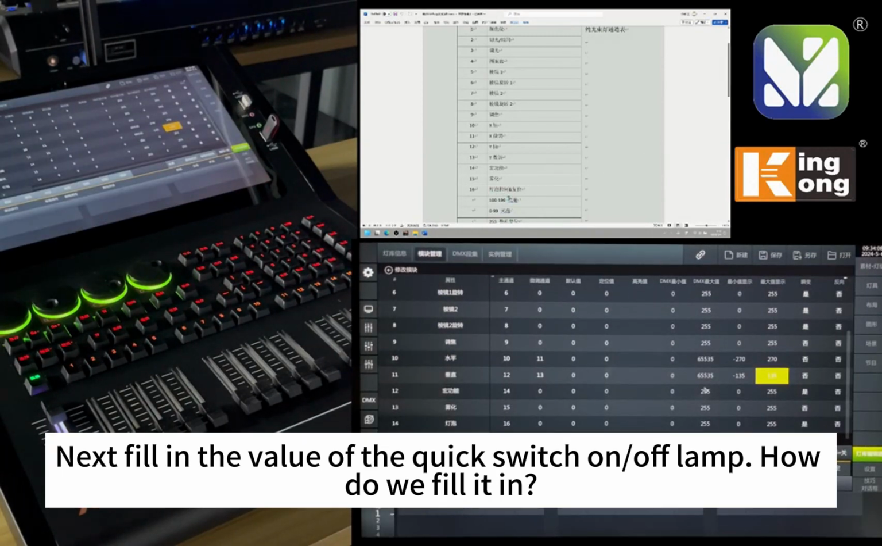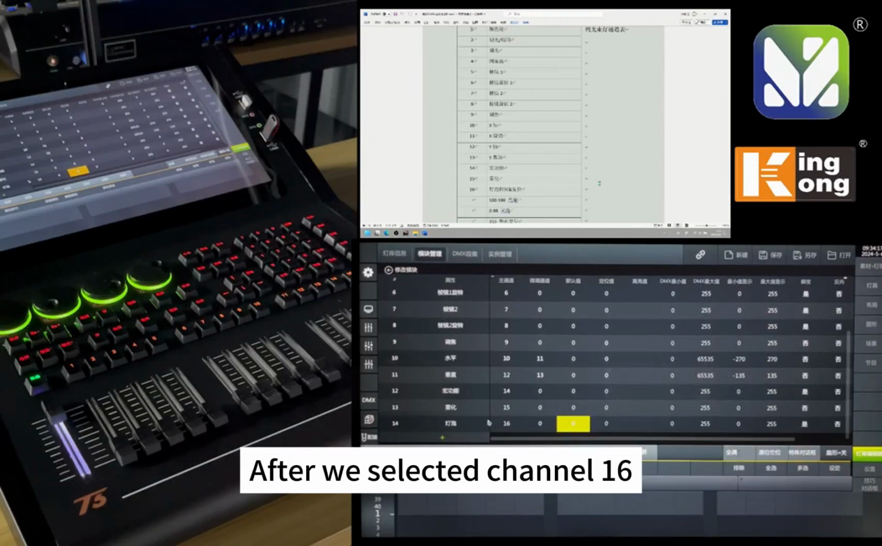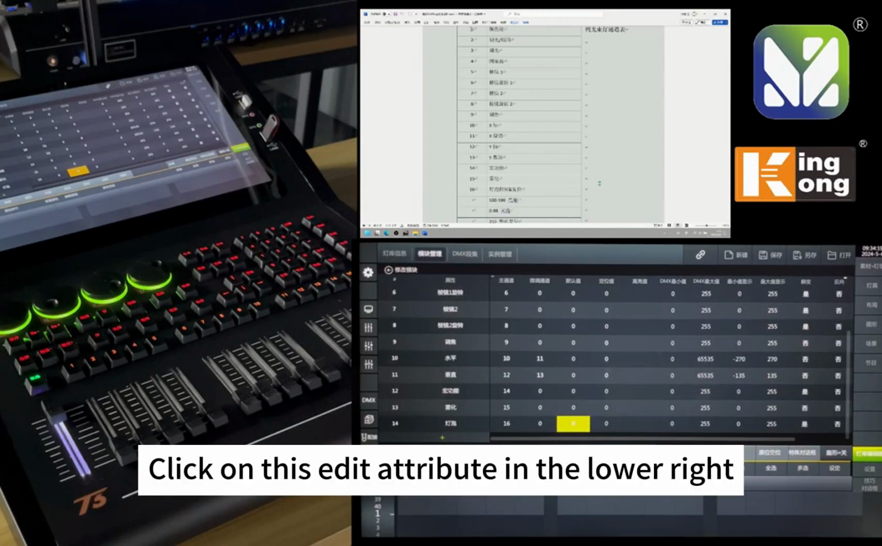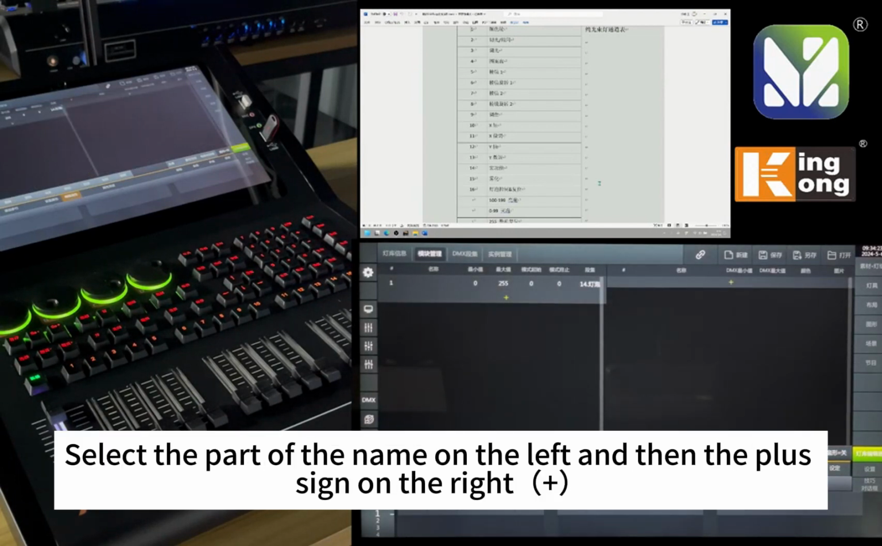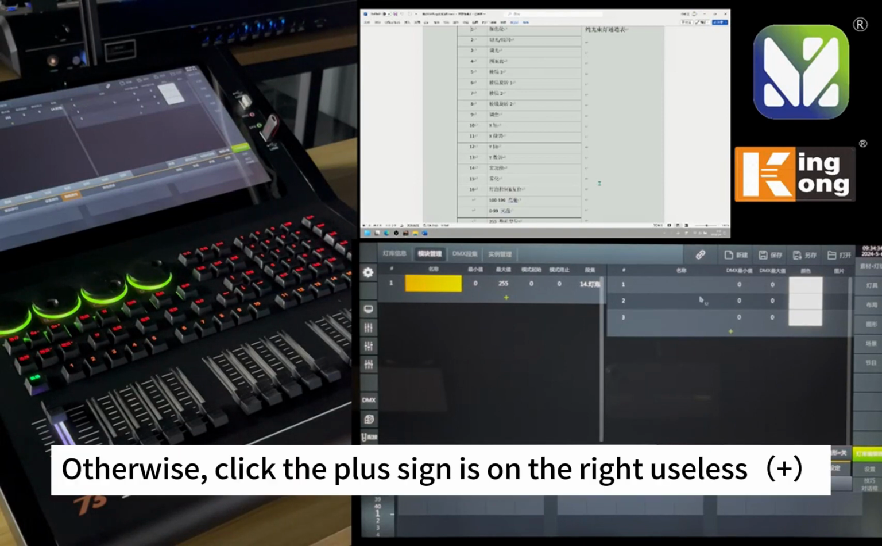How do we fill it in? According to the channel table, these values are in channel 16. After we select channel 16, click on the Add attribute button in the lower right. Select the name part on the left and then the plus sign on the right. Be sure to click on the name on the left first. Otherwise, clicking the plus sign on the right is useless.